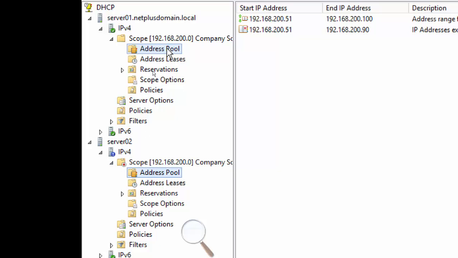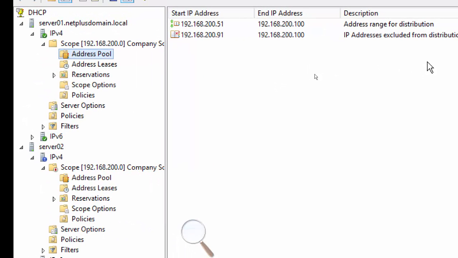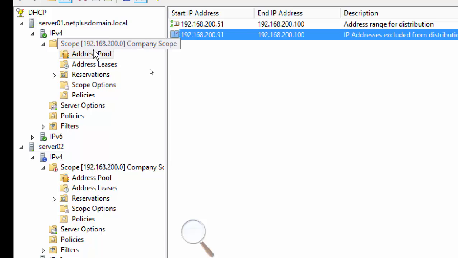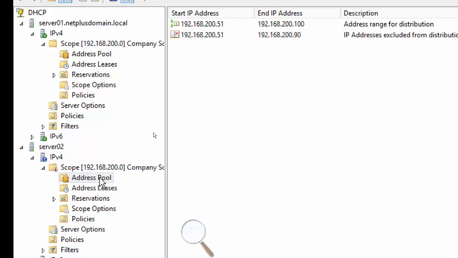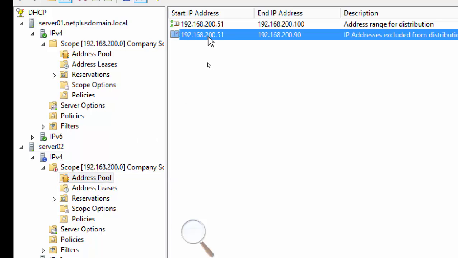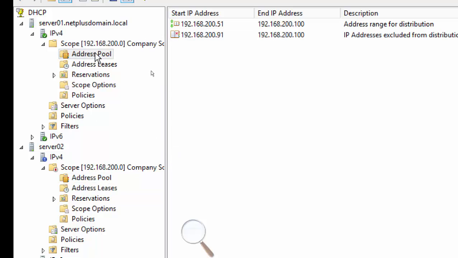Now if you go back to the first server's address pool, you can see the exclusion range, the second line, from 91 up to 100 is excluded for the first DHCP server, right? If you see the address pool of the second server, the exclusion range is different now. From 51 up to 90 is excluded for the second server. This means that 20% is given to the second server and 80% is given to the first server. The exclusion range tells us that 40 IP addresses have been taken away here. Okay, how do we check it out?